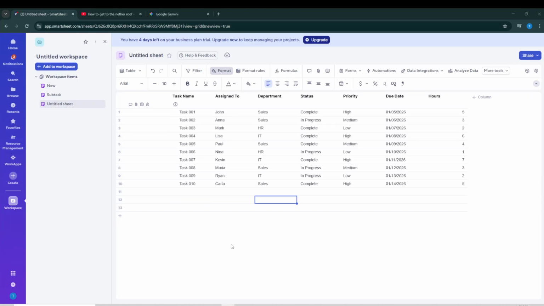In today's video, I'm going to teach you how to hyperlink in Smartsheet. By the end, you'll know exactly how to turn plain text in a cell into a clickable link, so your sheet is more useful and easy to navigate. Start by opening your Smartsheet and deciding where the link should live.